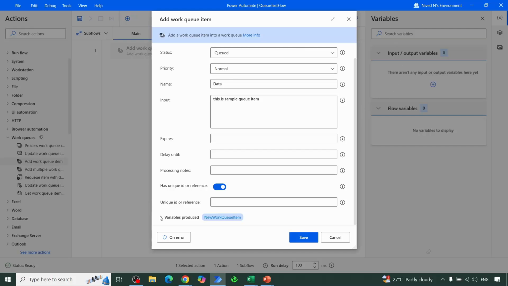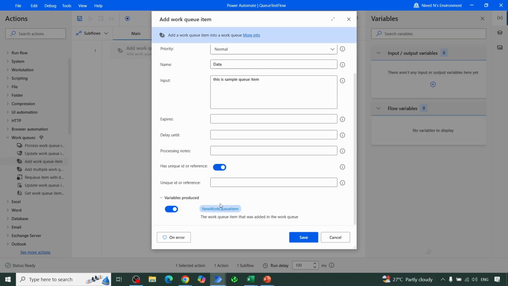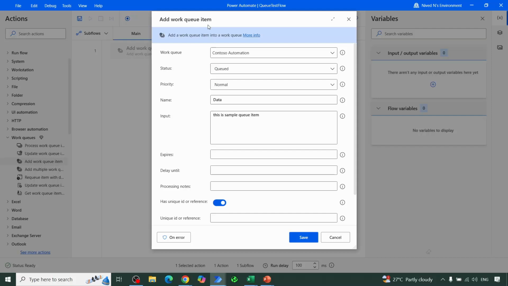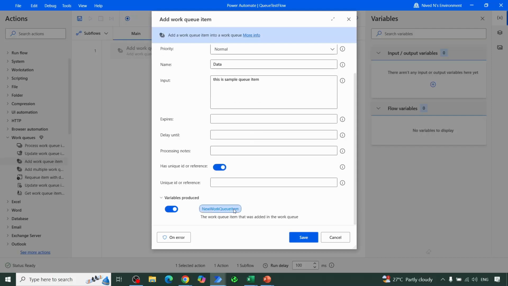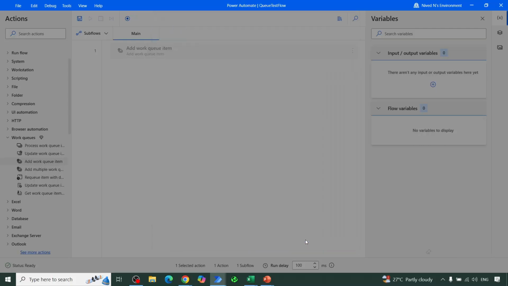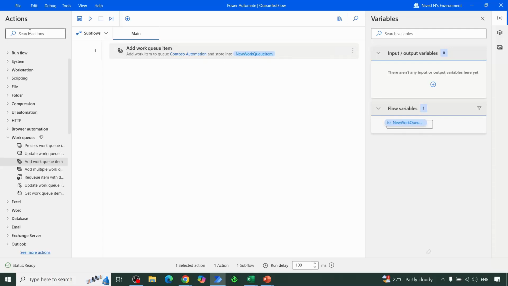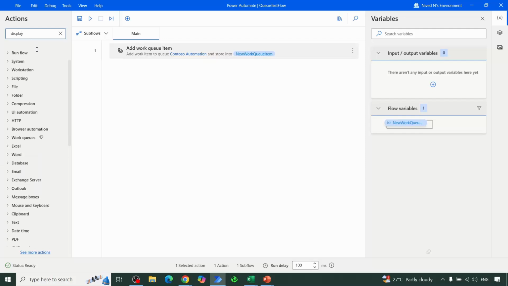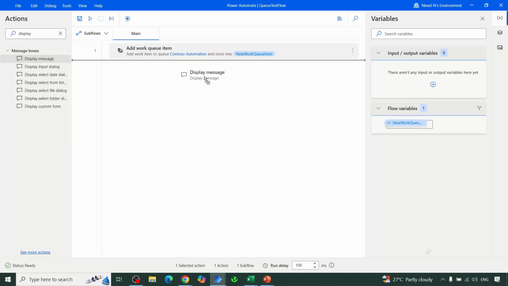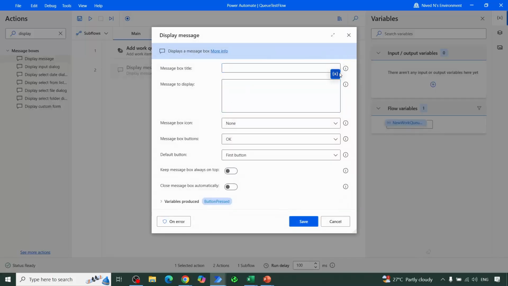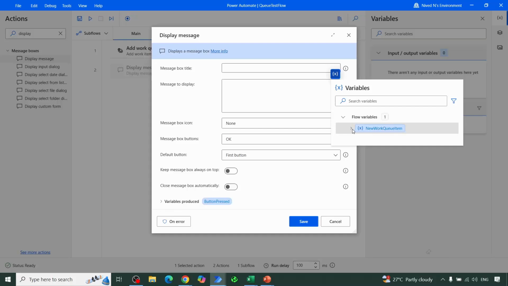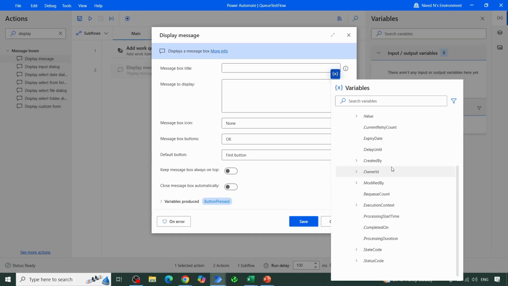And if you see, this add work queue item action will create a variable called new work queue item variable. This work queue item variable will have many properties associated with it, which you can use for further processing. So if I just use a display message, here if I try to select, you will find that it has a lot of properties.